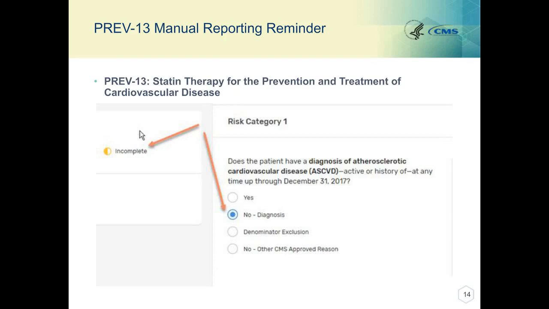Here's the same sequence of events in the CMS Web Interface manual reporting stream. So here you see risk category 1, and it's asking, does the patient have a diagnosis of arteriosclerotic cardiovascular disease, ASCVD, active or history of at any time up through December 31st, 2017. In this case, they picked no diagnosis, and you see the beneficiary is still marked incomplete. Next slide.